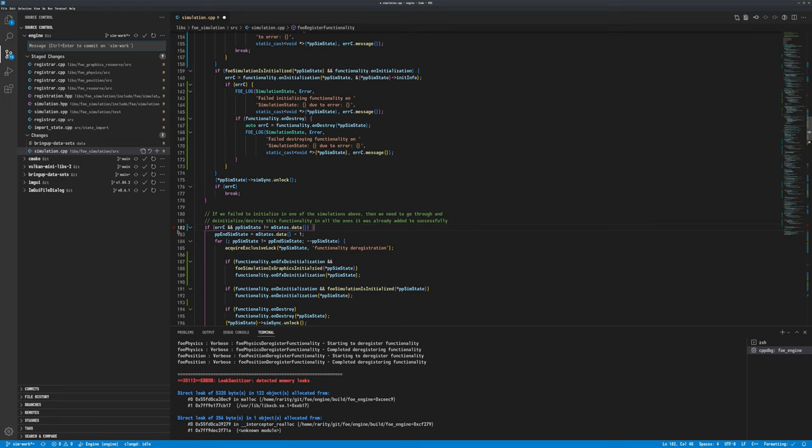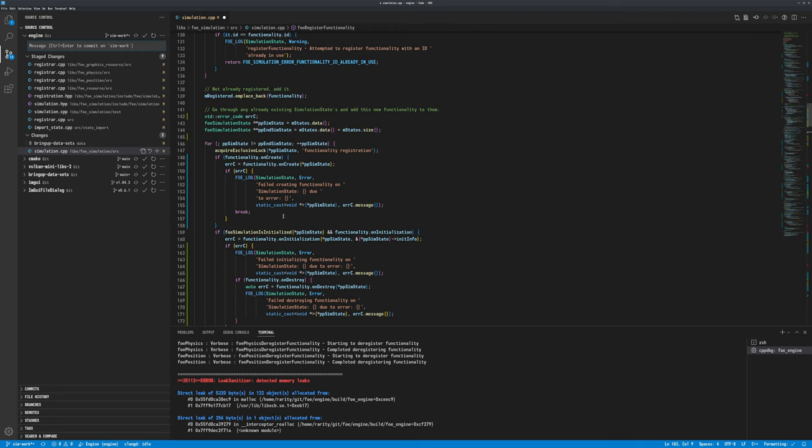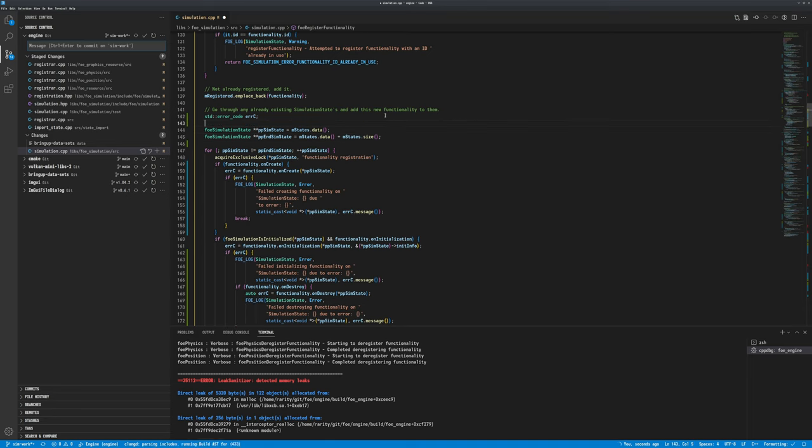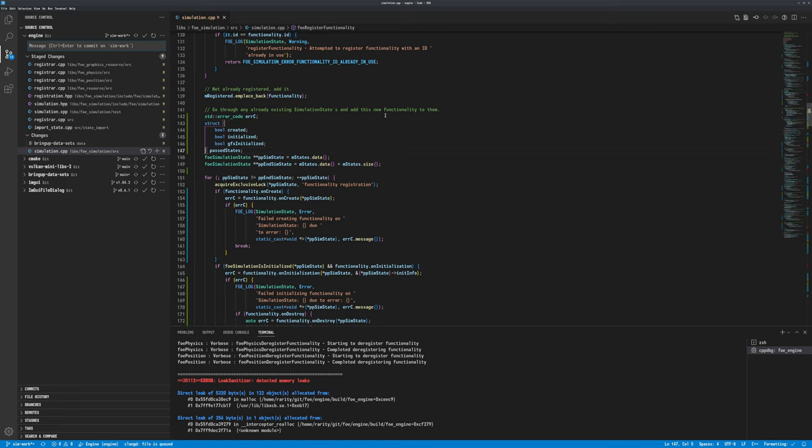Remove that. Right? No. Maybe. No, we still need this. Something like this, and then I say past states, and I say, created bool, graphics initialized equals that, right?